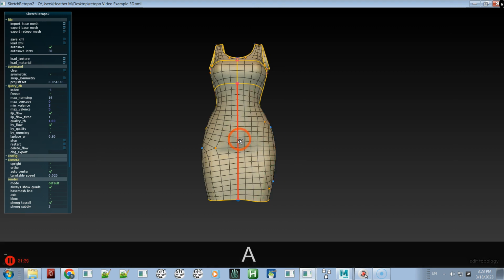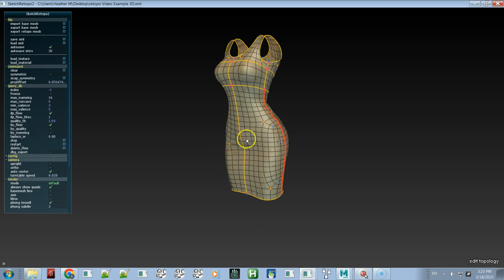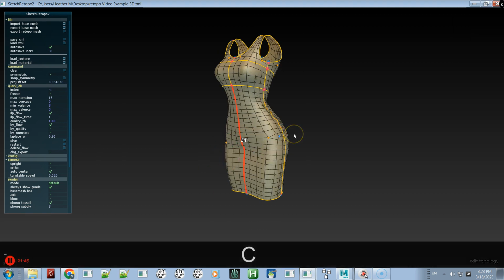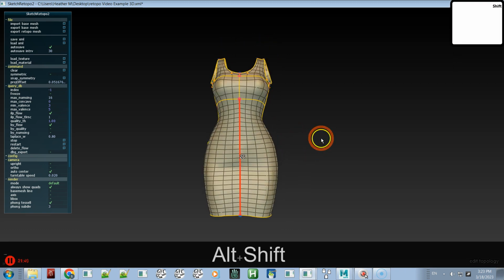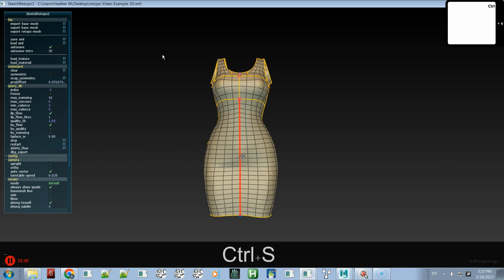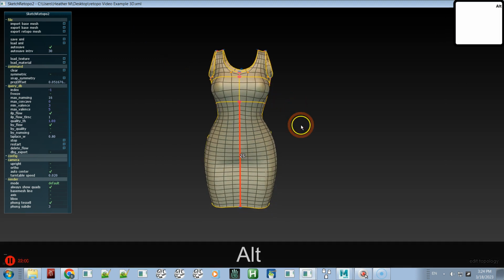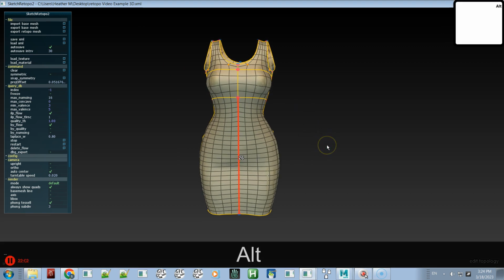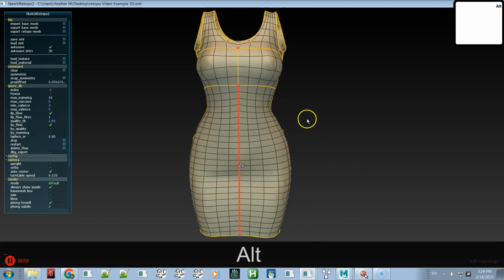Okay, I'm going to edit topology, and let's see, what is this here? 26. So I'm going to increase that to 26 to get that back to normal. Anytime you see a little asterisk at the end of the title, that means it hasn't been saved. So you can just hit Control S to save it. But it will save every 30 seconds anyway. Okay, so let's continue on with this dress.